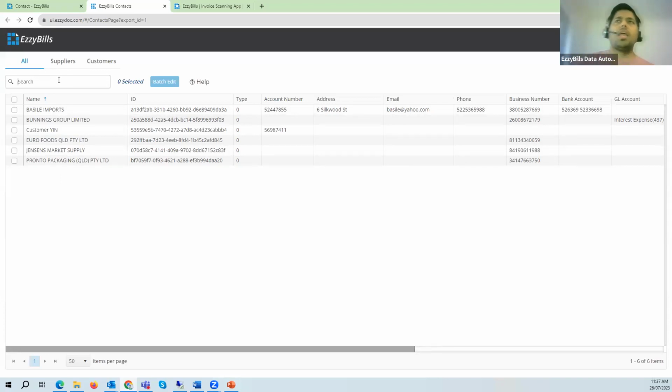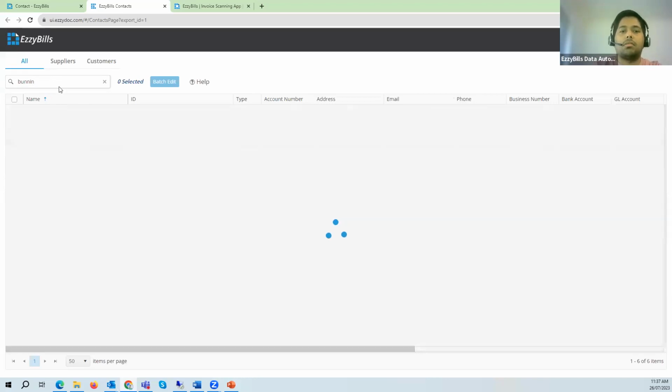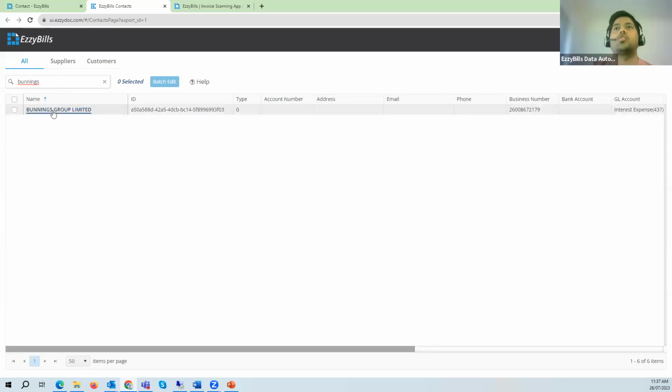So if I want to search Bunnings, I can simply type Bunnings, and then it's going to show me that contact. This is really helpful when you're going into this section and you want to set some default values, but you want to only do it for a couple of your contacts. You don't want to do it for all of them.